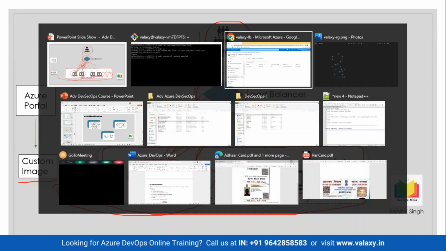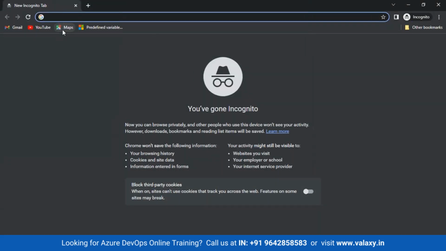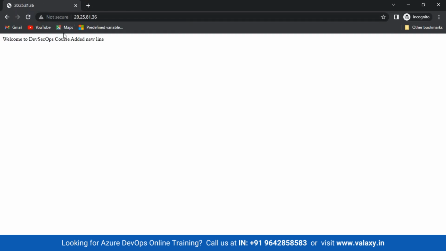Now let's go and use this public IP. And let me open this in incognito mode, with HTTP. See, added new line. Welcome to DevSecOps course. Added new line. This is how you'll be making changes to your existing image.